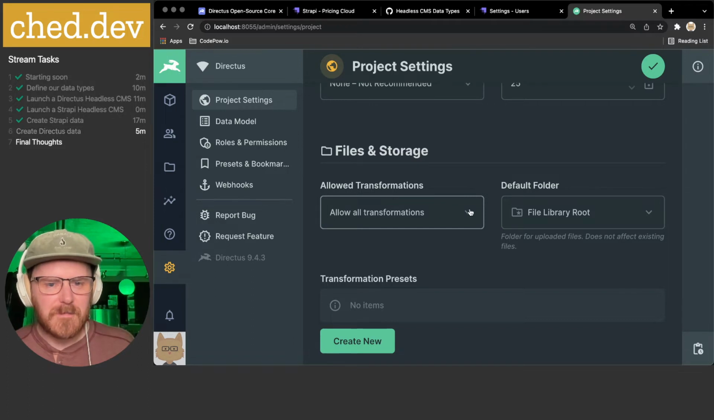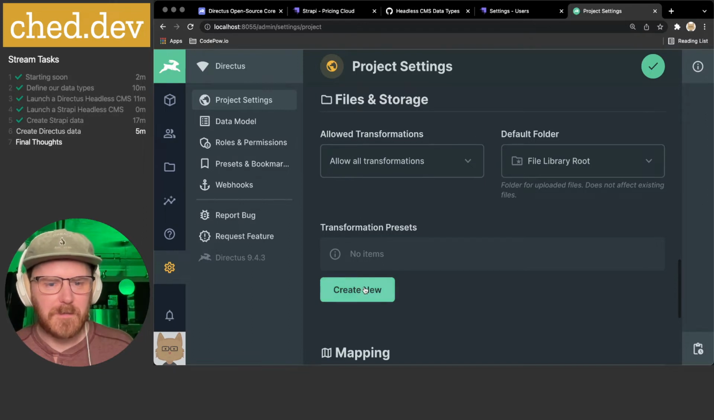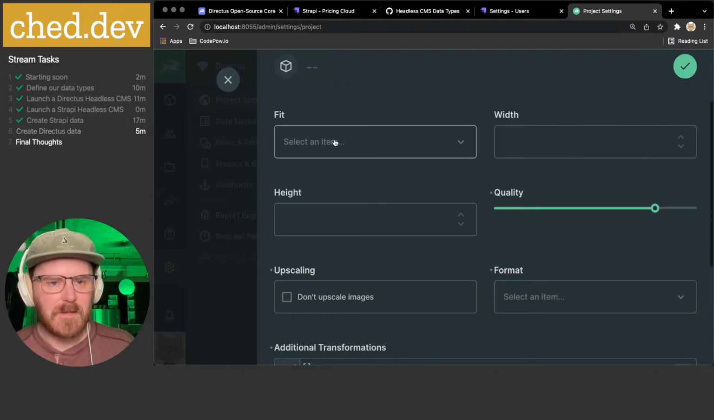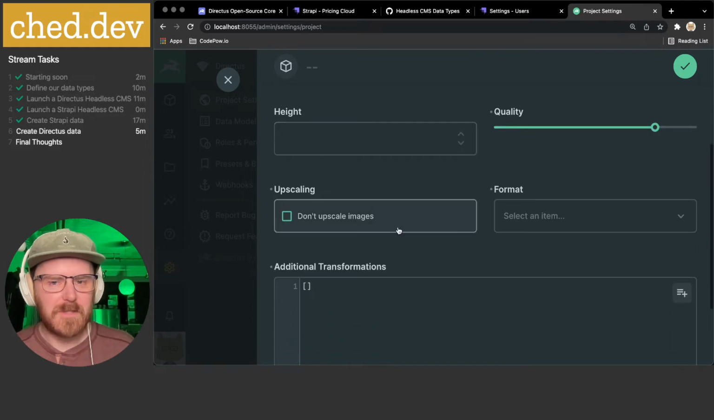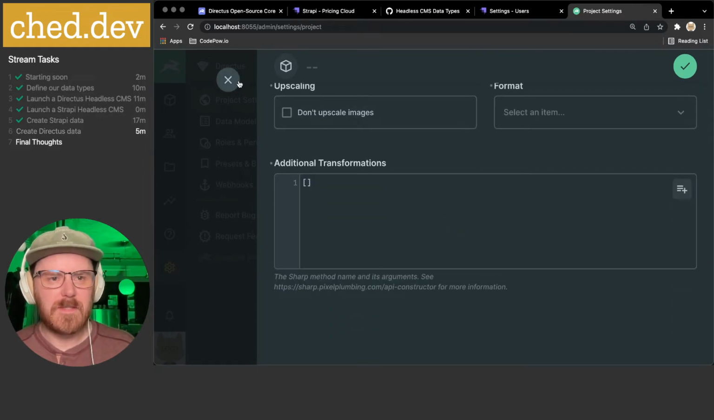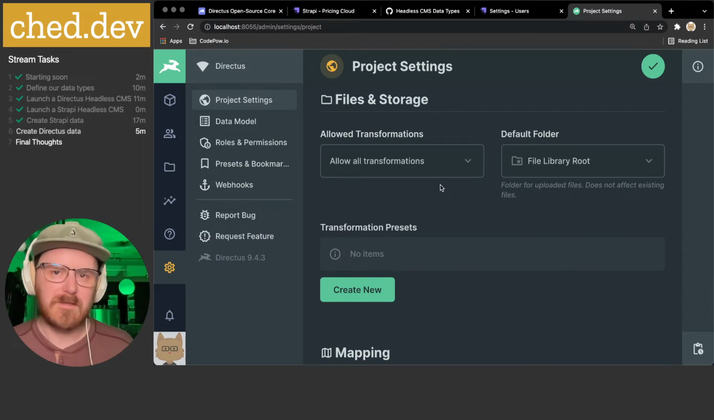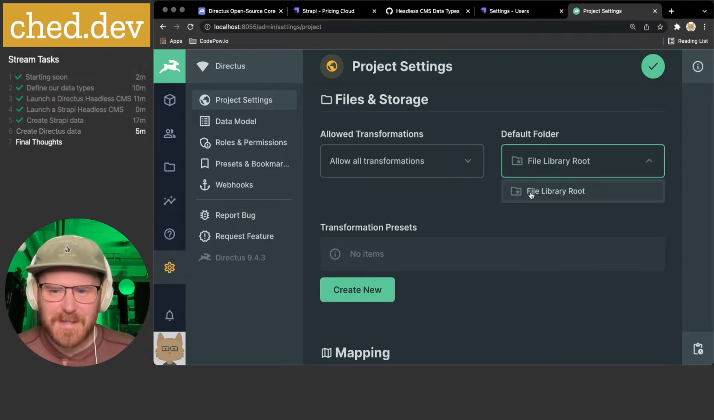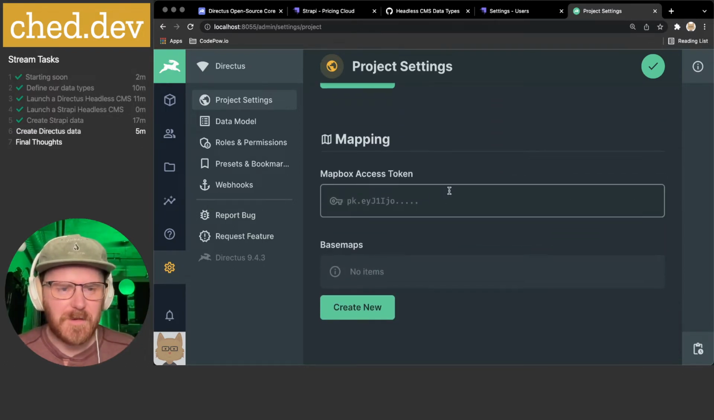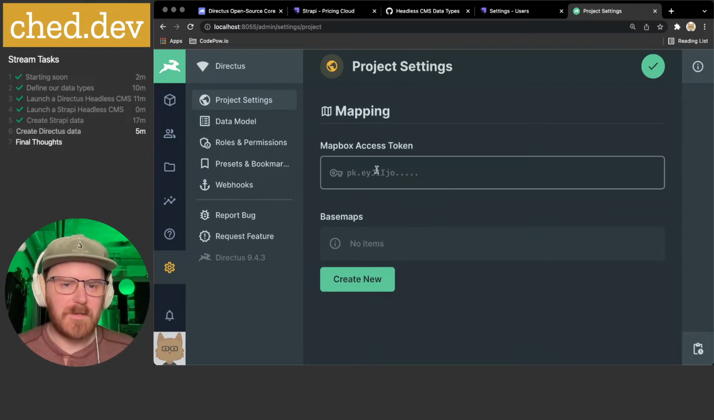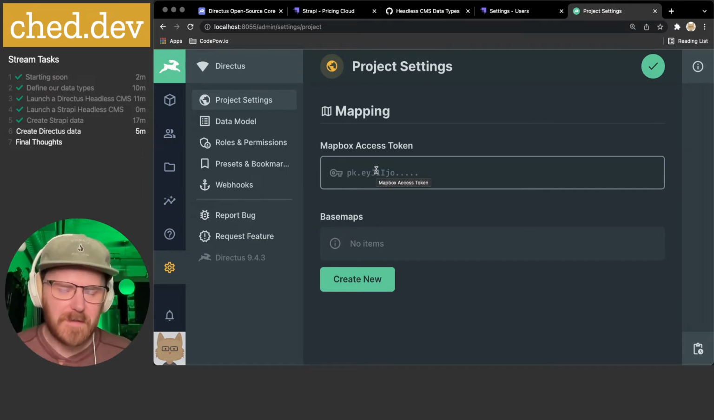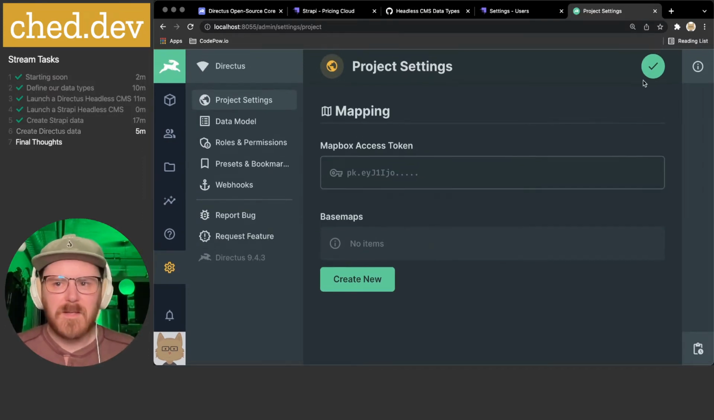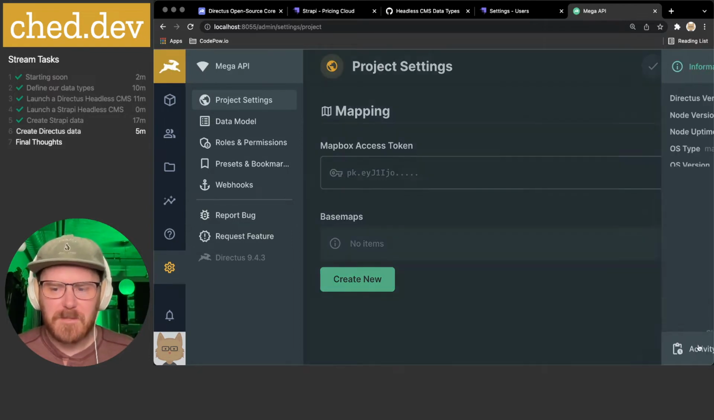Files and storage. I don't know what the transformations mean. Oh, image transformations. Cool. The image transformations were one thing I was interested in Directus, I think. And we could make folders for our file library. They use Mapbox by default, I guess, if you have a map field. Cool. Save that. Settings updated.